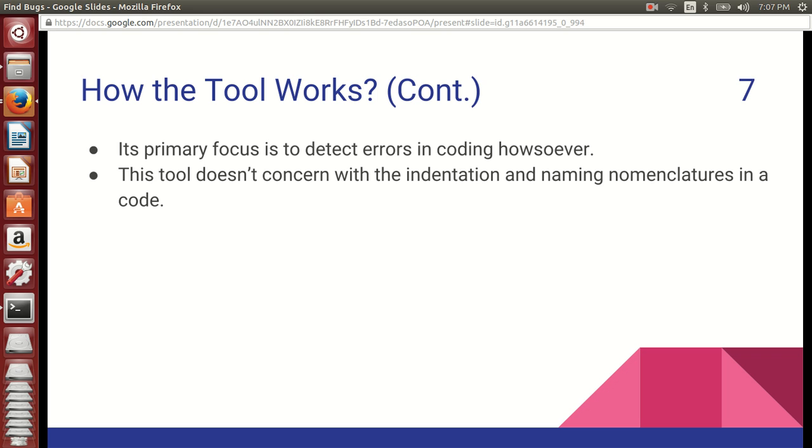This tool doesn't concern itself with warnings about naming nomenclatures and indentations. Naming nomenclatures, as in many tools show a warning if a variable is initialized as a, as that is not a good coding practice, but as long as it works fine, FindBugs doesn't raise an issue.